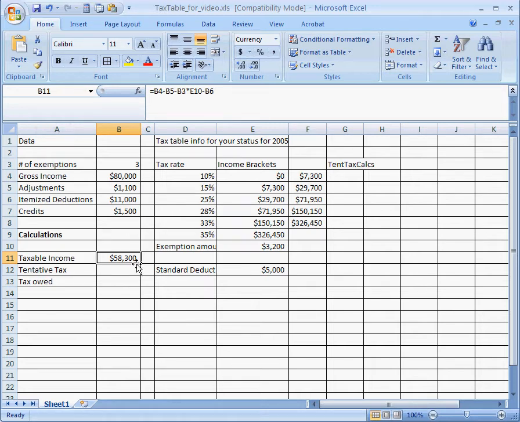Recall that the taxable income is the gross income minus adjustments minus exemption amount minus the larger of the standard or itemized deductions. So here in B11 I'm going to put equals the gross income, which was in B4, minus the adjustments, which is in B5, minus the amount from the exemptions, which is the number of exemptions here in B3, times the exemption amount, which in this sheet is in E10, minus the bigger of the itemized or the standard.